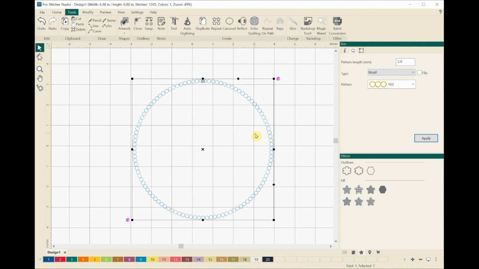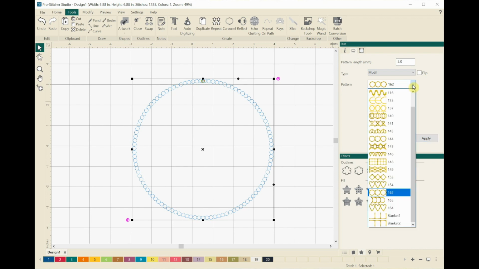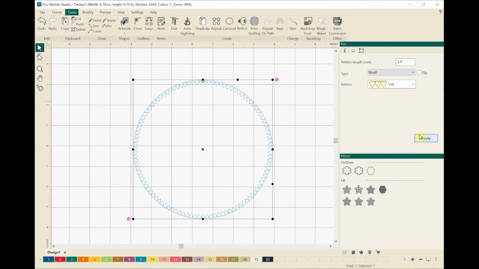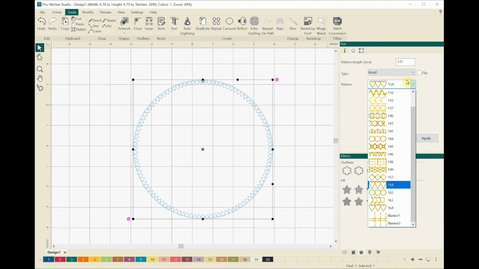You've got a bigger pearl around this circle. Let's go over here to the pattern, and let's do hearts. So that's pattern 154, and I'm hitting apply. And so you could have a circle with hearts around it, or any of the other shapes that you've got under artwork. Or you could do that instead of the blanket stitches around your applique, you could do these types of designs that would add a little bit of personality and pizzazz to your quilt.